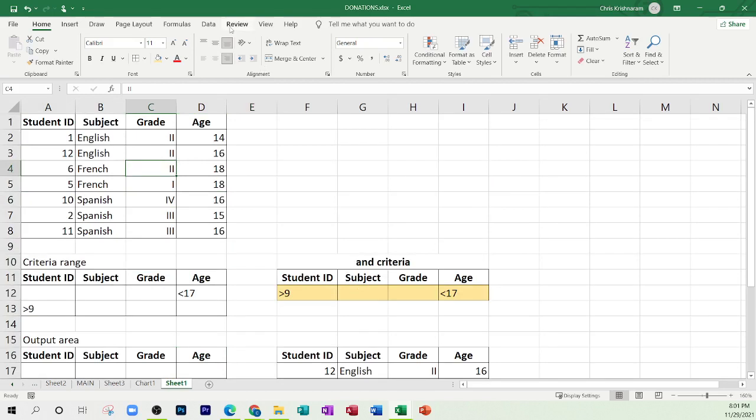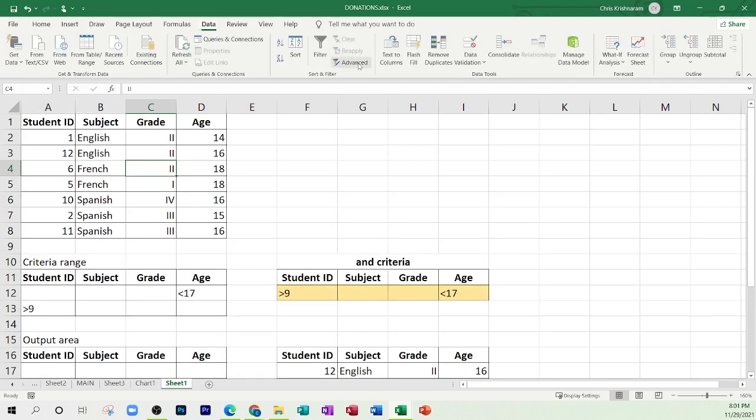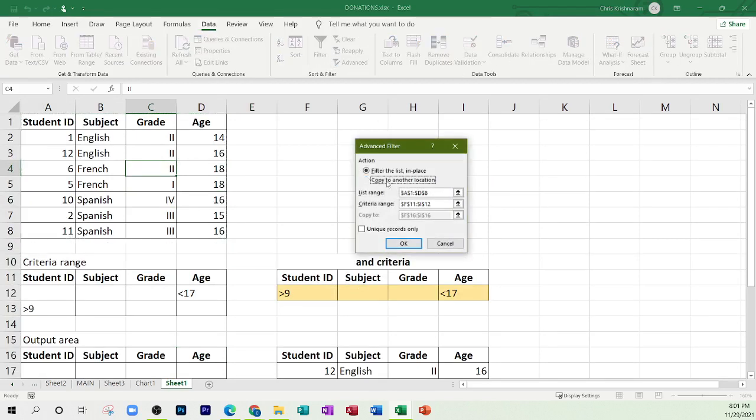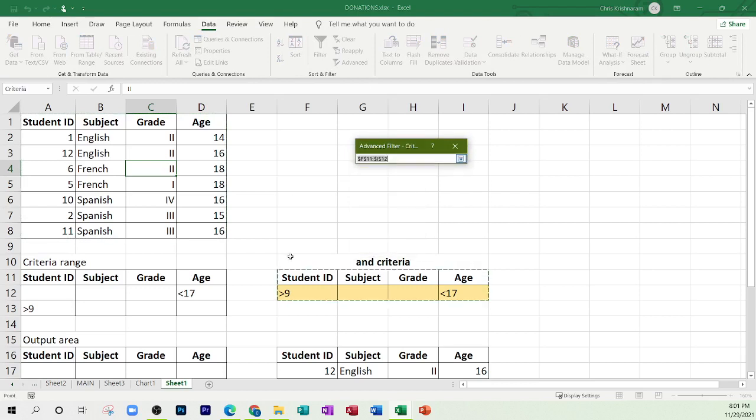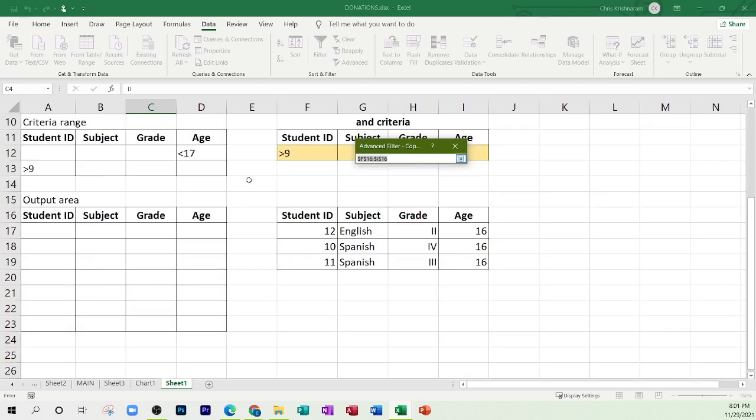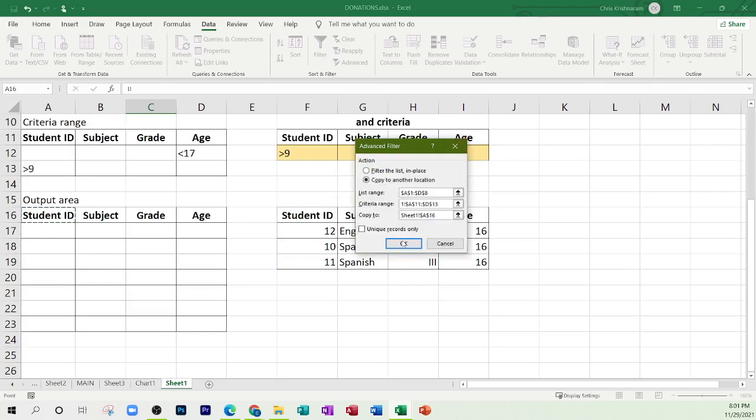So I select any cell, Data tab, Advanced, copy to another location. My list range was automatically detected. I've got to highlight my criteria. Remember, you've got to highlight everything, headings and the criteria. And select my location, that cell there, and click OK.